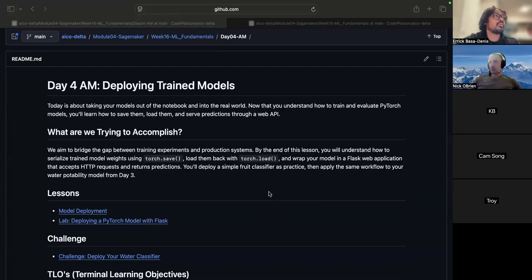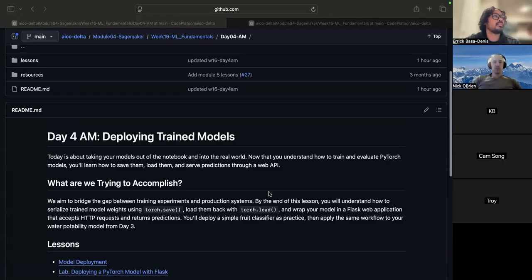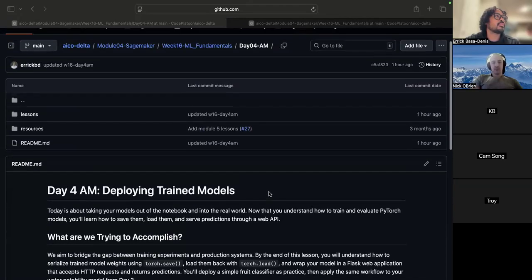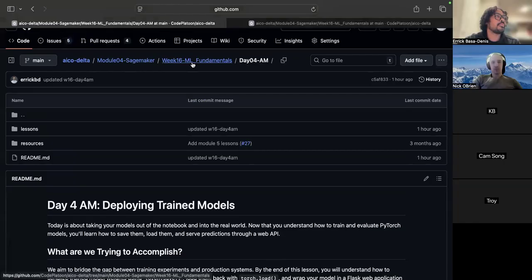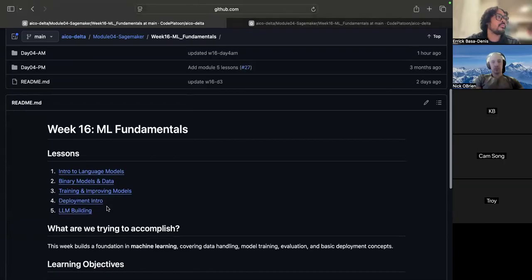This is day 4 of machine learning fundamentals. You guys have been learning about different things throughout the week, like binary models, data, and tuning your models as well. Today, we're going to be getting into actually deploying it and how you can do that. And then this afternoon, we're going to get into more of LLMs and really looking into how tokenization works.